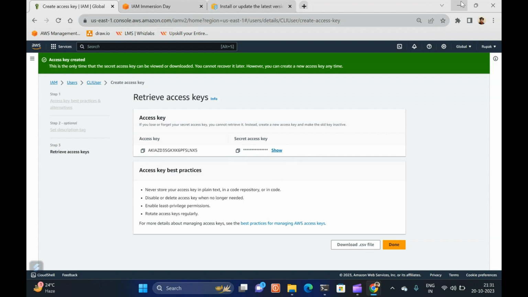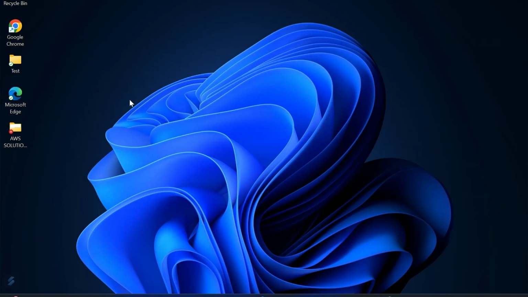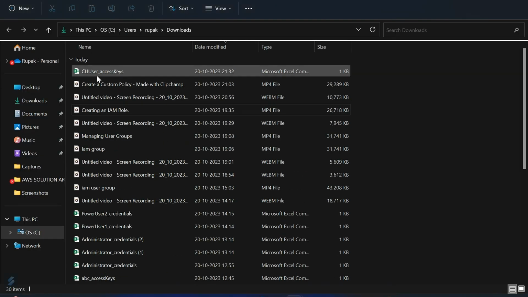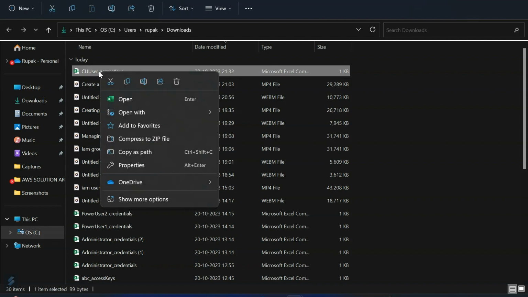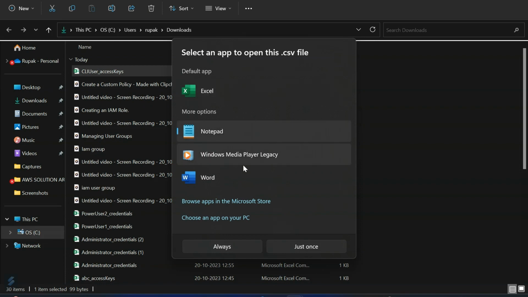We better save this, so we download the CSV file. Done. Now for programmatic access, we need to modify this CSV file a bit. So what we'll do is we will open it with Notepad.